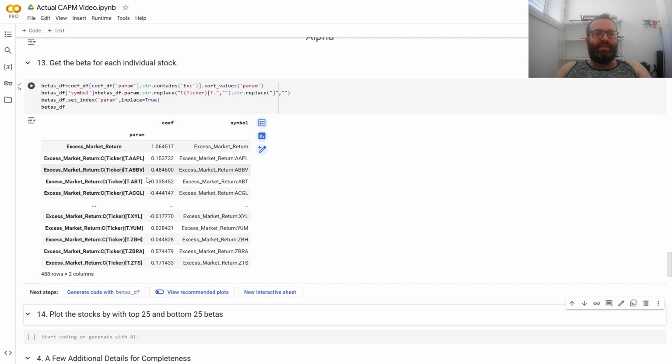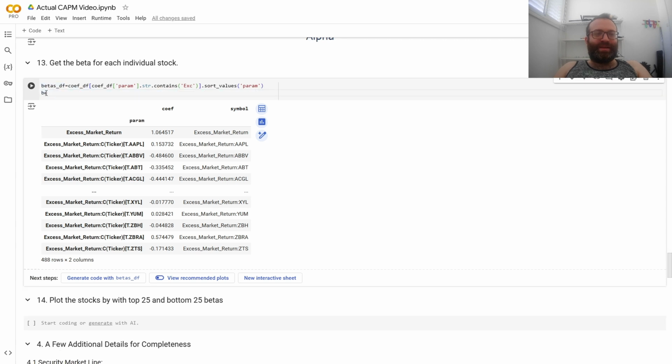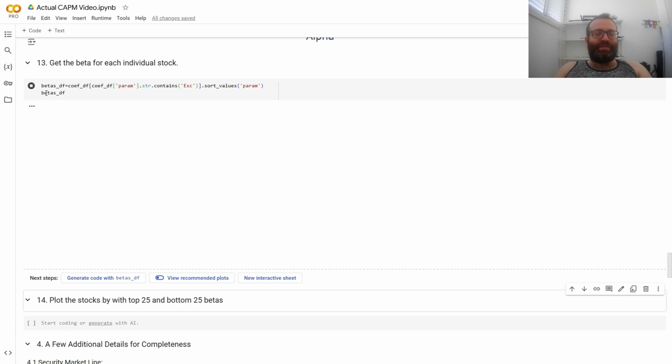Okay, so it did give me this index. It kind of messed up on this thing, so let's actually add what it messed up on. Wait, what did I want? I'm confusing myself because Google messed up. Just one second. Let's get rid of this for a second. Betas df. Let's see what we need to do.